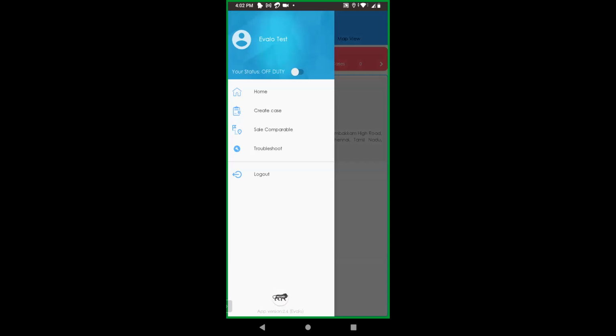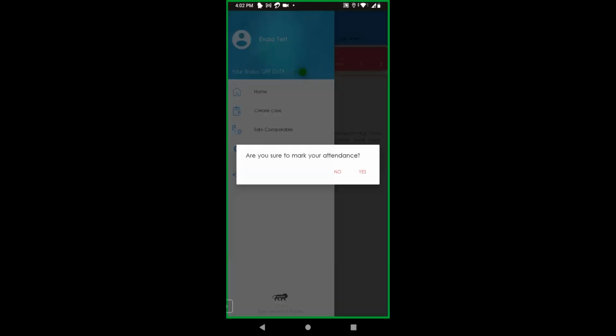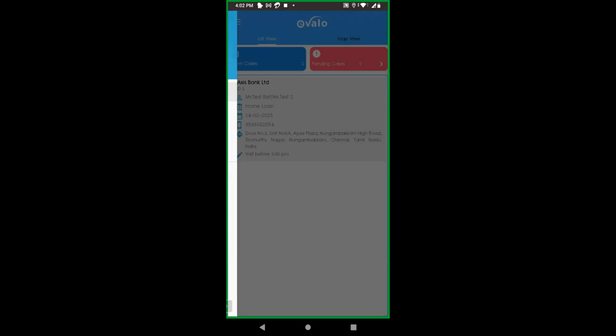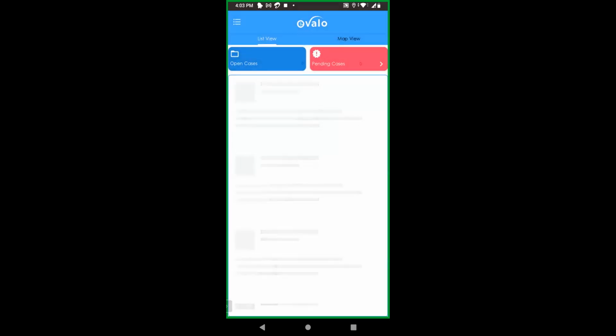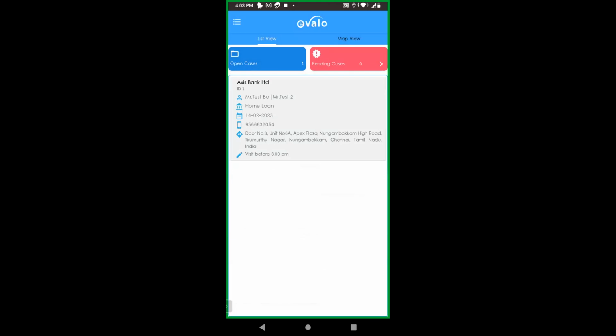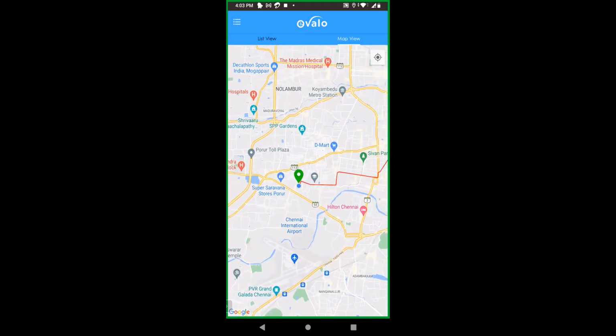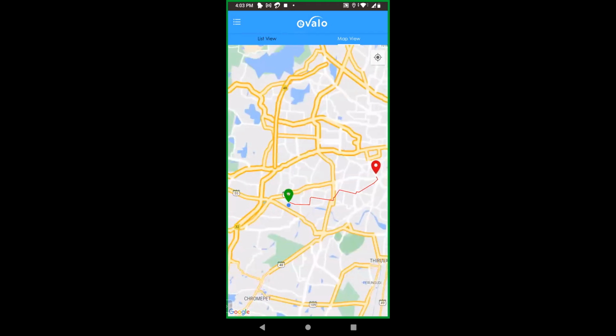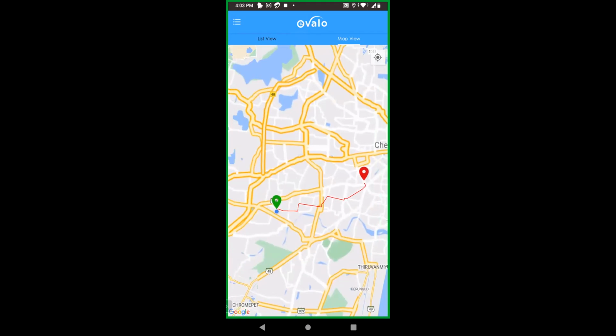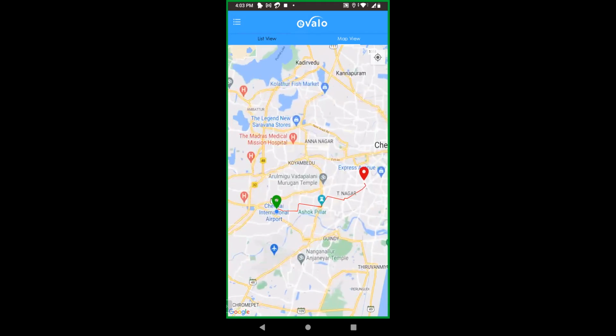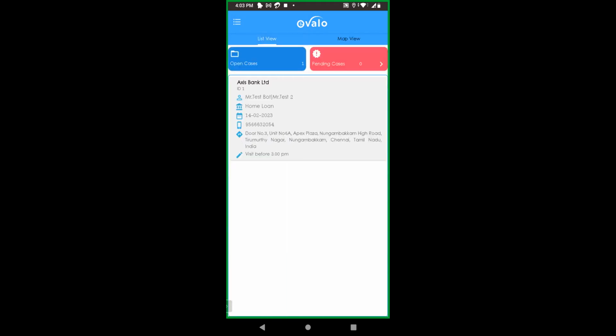Before starting every day, they have to mark documents on the page. So in list view, cases are listed, and in map view, we can check the current location. The green one denotes the current location, and the red one denotes the property location. That is nothing but the latitude and longitude which we have set at the initiation point.